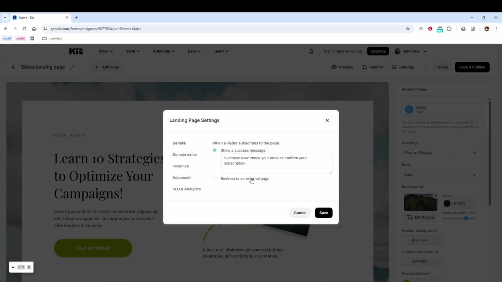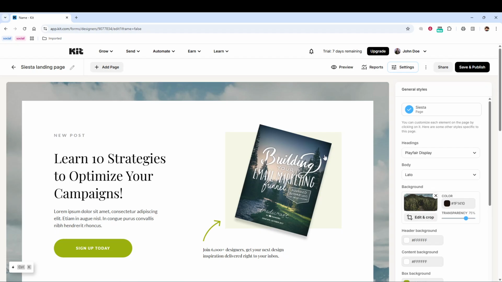In the URL field that appears, paste your Clickbank hop link, which you generated inside the Clickbank marketplace for the product you're promoting. Double-check that the link is correct, then click Save. This ensures every new lead is automatically forwarded straight to the sales page, while you still capture their email on your end. Now let's design the page for conversions.